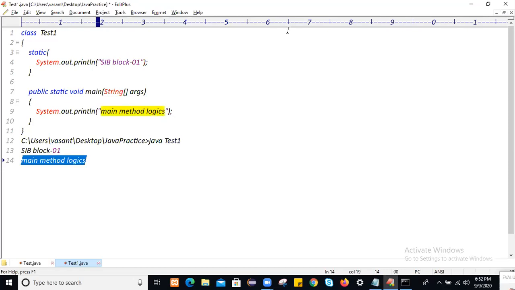You got it? So actually, when you compile the Java application, what happens? A .class file will get generated. During .class file generation, the static block will get loaded, and when the execution starts at the main method, before going to start execution at the main method, this block's logic will get executed, and then the main method logic will start executing. Am I clear?